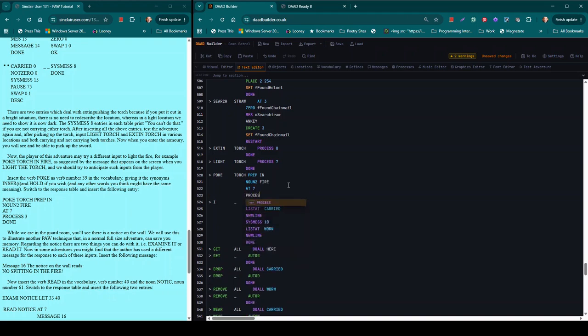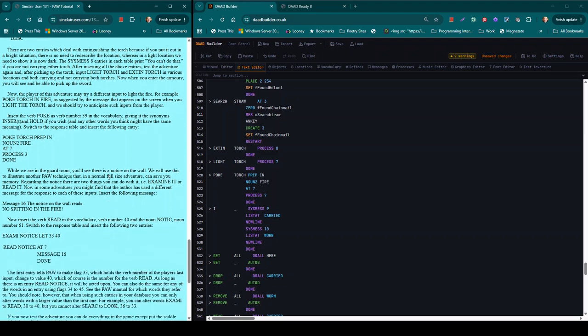Then we want to process 3, which was actually process 7, and we're done. Personally, I'd be tempted to leave the prep in out and just have poke torch fire, because you might say poke torch at fire. There's so many different options. If you're very precise in what you're looking for, it's much harder for the player to continue, but we'll leave this as it says in the tutorial.